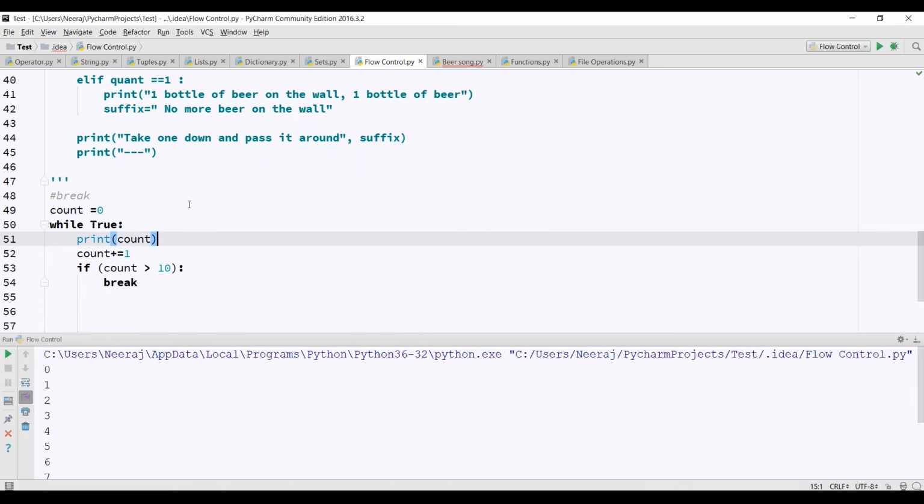So you can see a loop that was supposed to run infinite number of times has been restricted to 11 times. Starting from 0, it goes all the way till 10. The moment the value of count increases to 11, you break out from this loop. So are you clear with respect to how break helps you coming out of a loop?